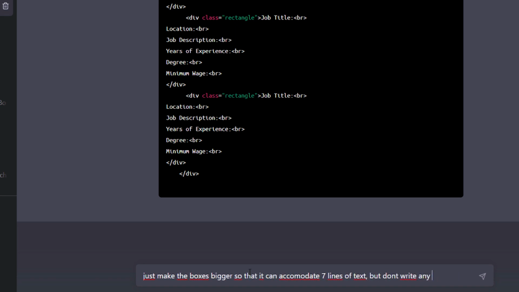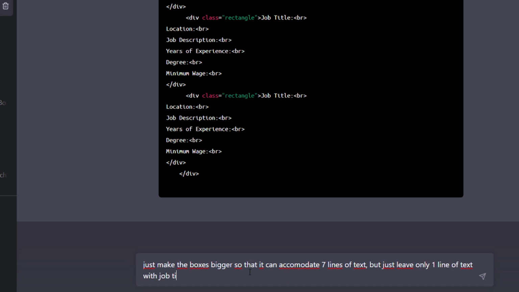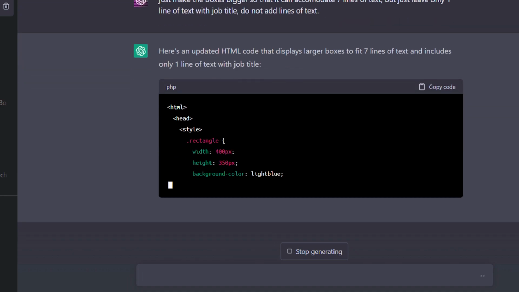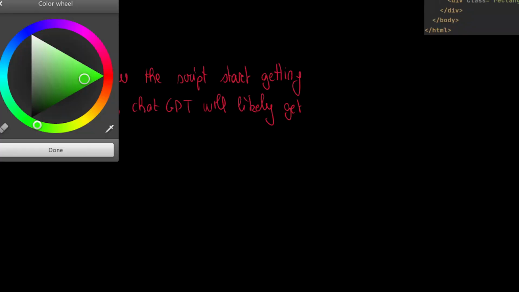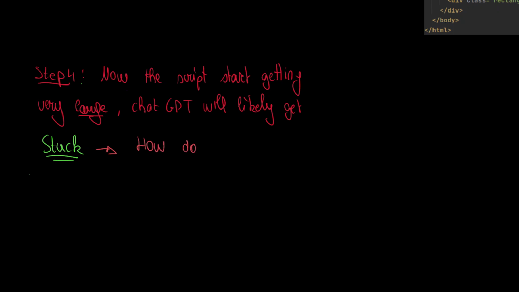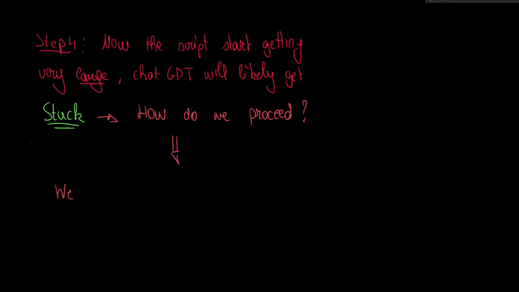We describe to ChatGPT what we want, which is multiple rows of rectangles with 3 or 4 boxes beneath each other. Now we have multiple rows of boxes, just like we asked for. Now the script starts getting relatively big already, meaning that ChatGPT will likely get stuck when starting from the beginning.